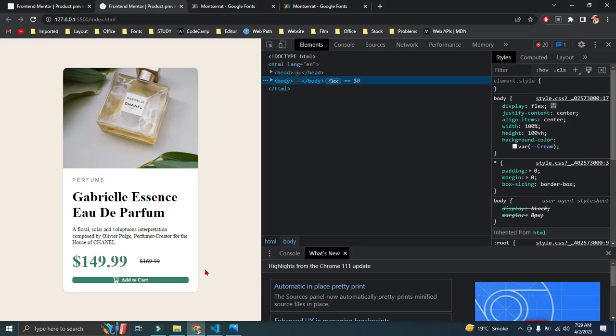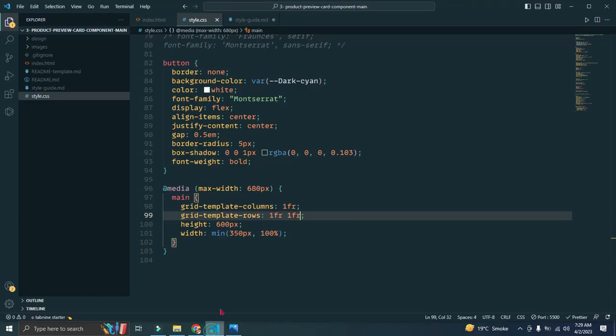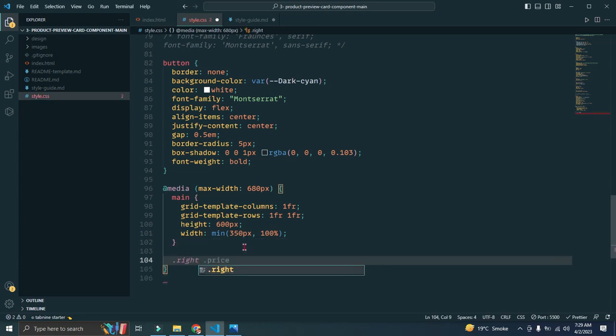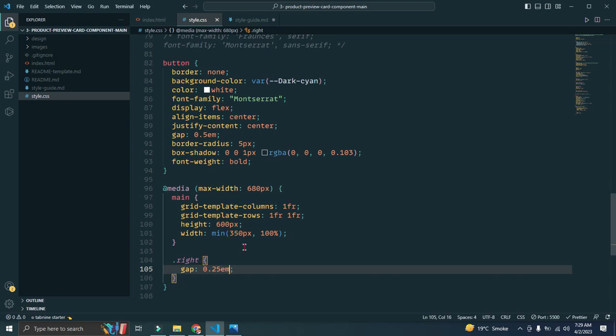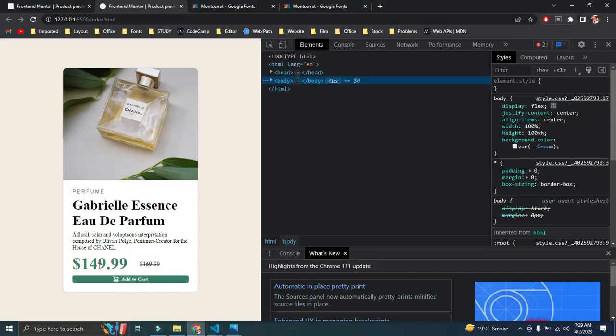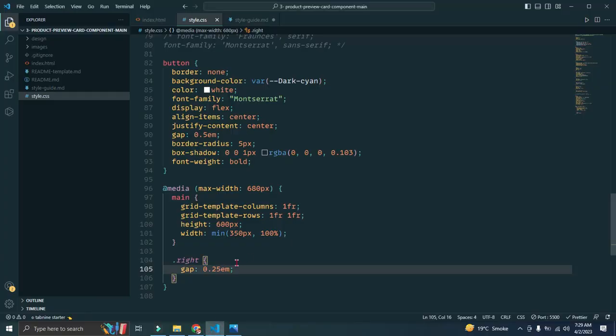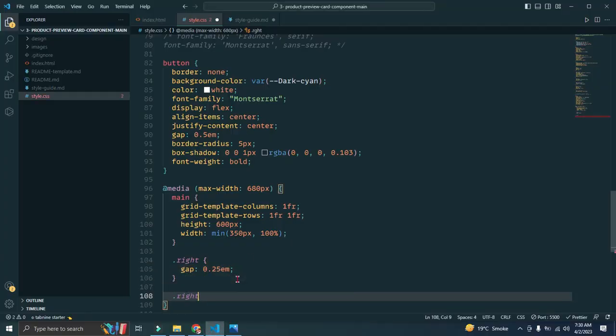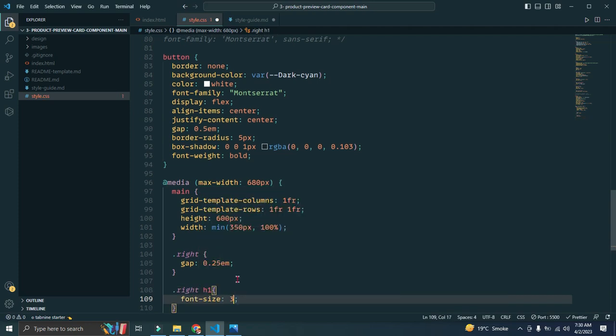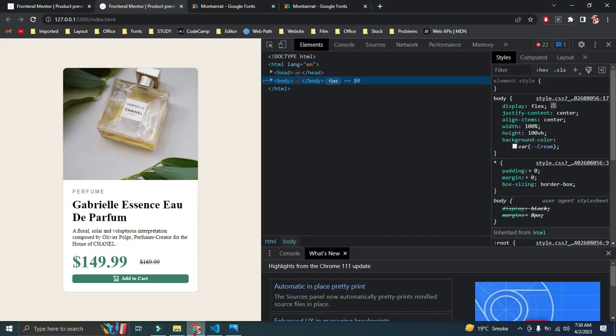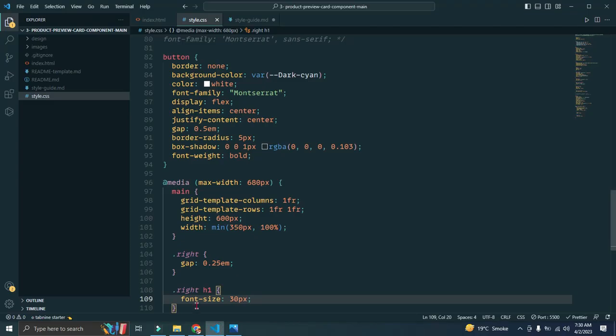Now here we have it. Now we are doing good, and just reduce the gap in the .right section. Gap will be 0.25em. If we reduce the gap, we get the button a bit bigger, and we need to decrease the font of it too. Right, h1 font size will be 36 pixels. No, 36 pixels, but it will be 30 pixels. Now it got decreased. Good.